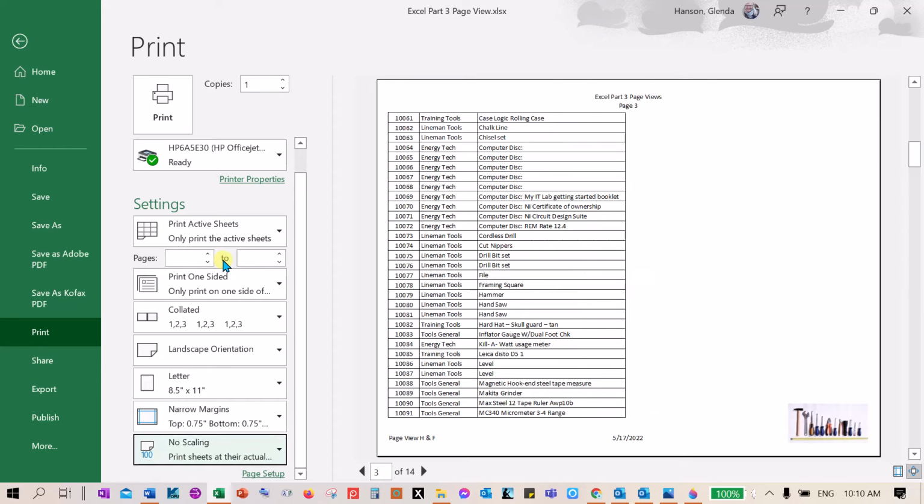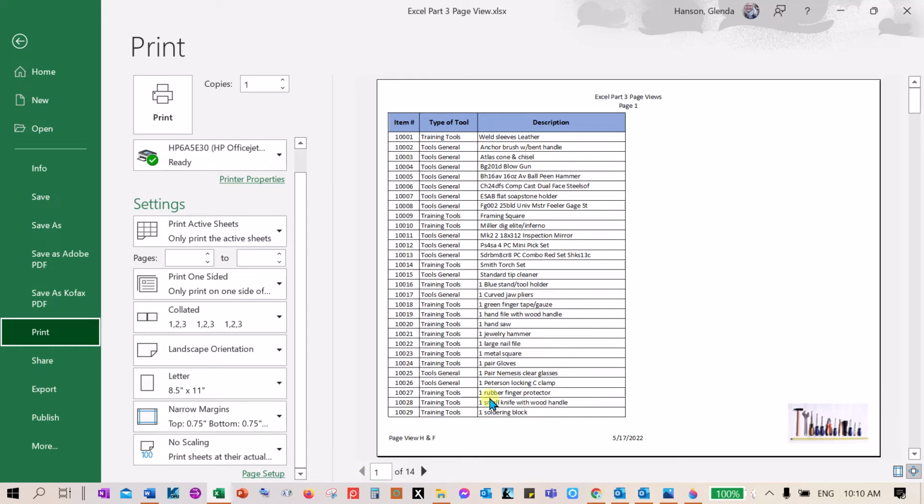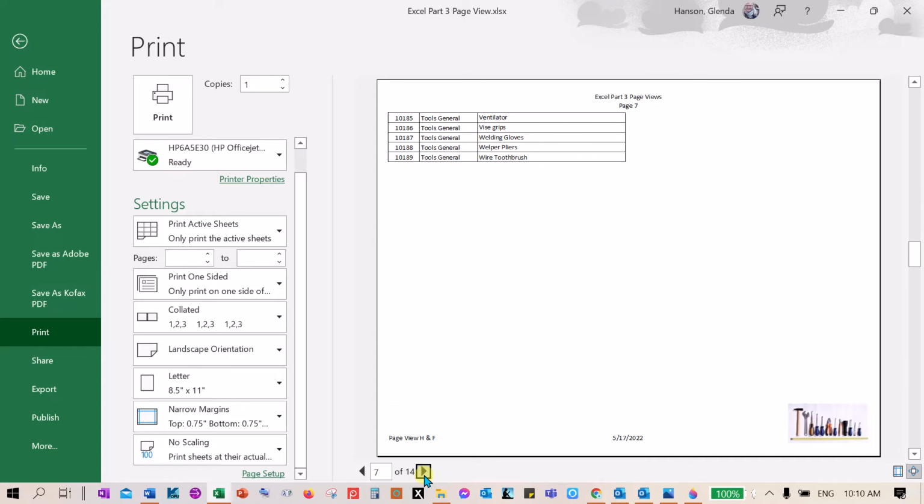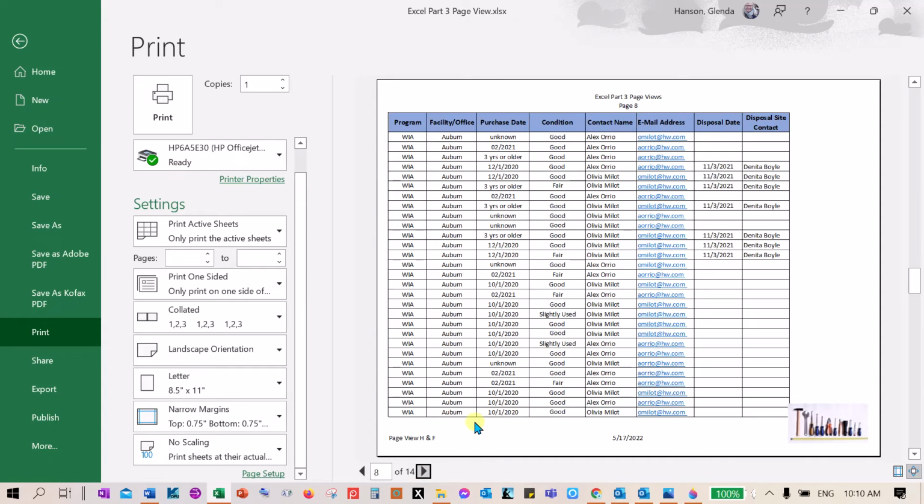So right now there's no scaling, and look, we have 14 pages and we have 1, 2, 3 columns, and we have all this extra space here. And if we go down to like page 7, then we get to the other half of it. So it's really not workable, and if you printed it, it would really be hard to work with this.